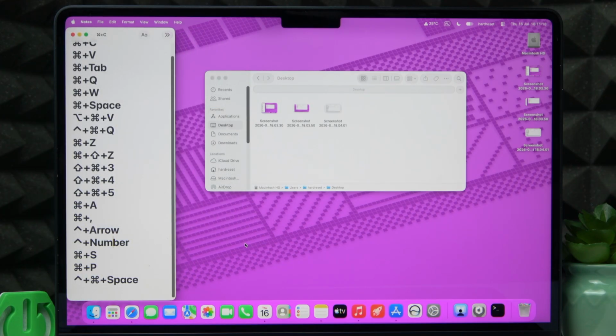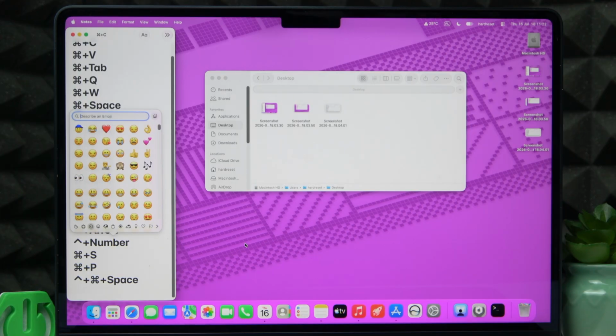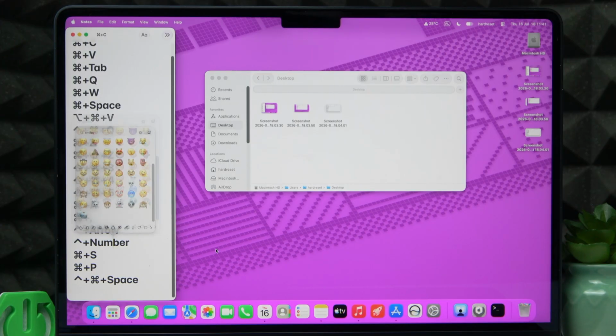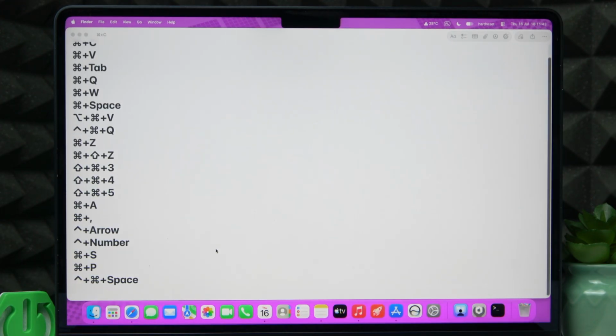And the last one is Control Command Space. That opens emojis. So you can type in emojis very easily into a message. You can also search for an emoji. And if I enter smiley, it shows smiley faces. So that is basically it. And these are all the shortcuts that I wanted to show you today.